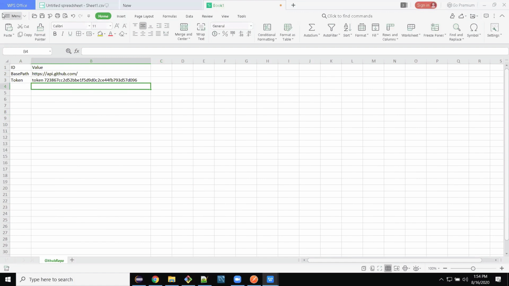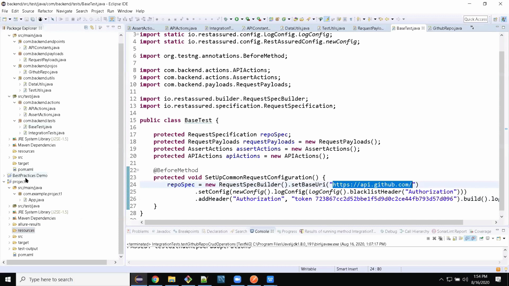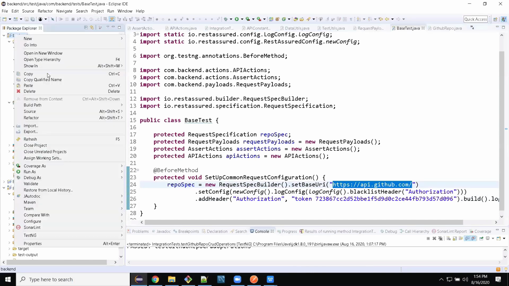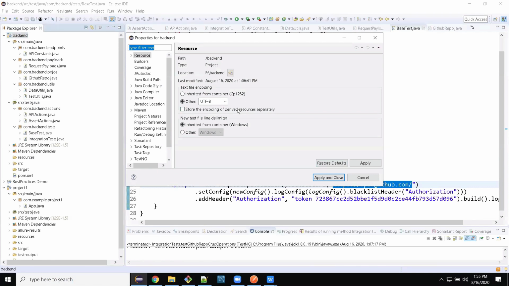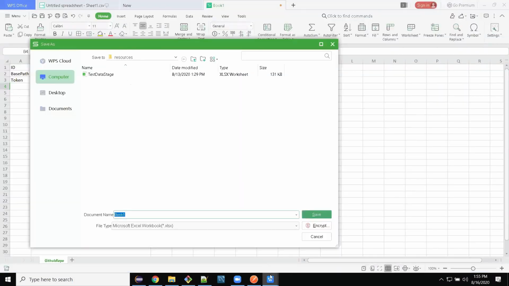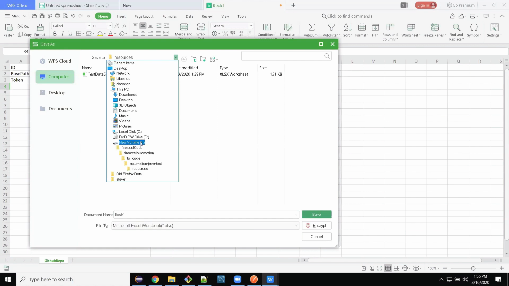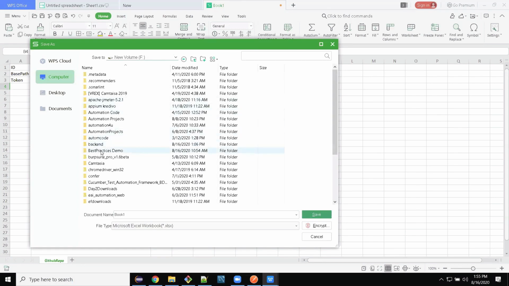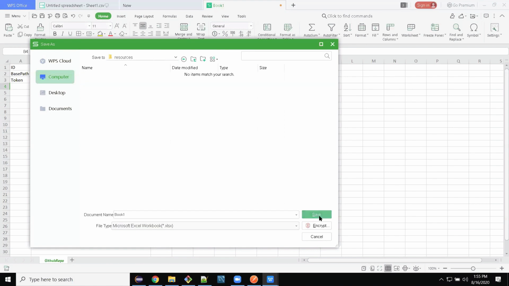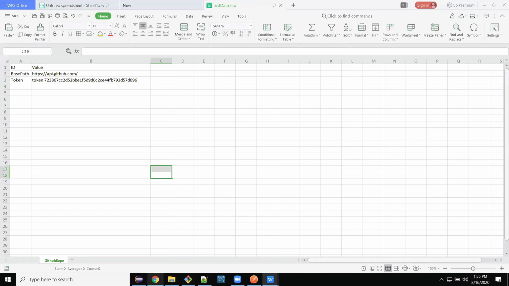Once this is done, save as, where is my repo? Backend. Save as, backend, sources. Save as test data, right? Okay, so the file is created, data is inserted.